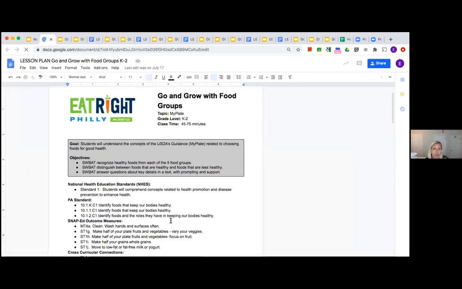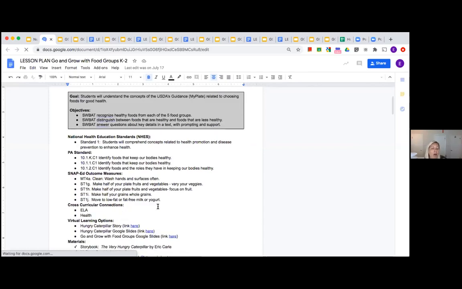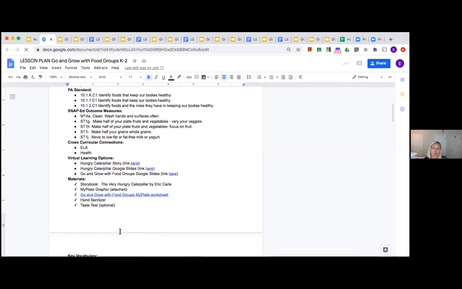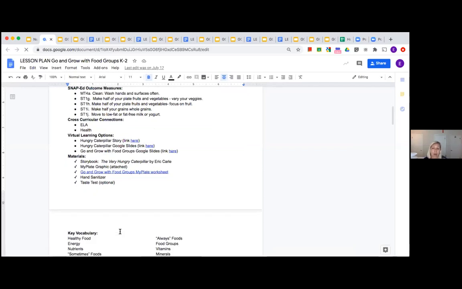They're all formatted the same. We have our goal and objectives. We have the National Health Education Standard as well as the PA academic standards. We have also listed any cross-curricular connections. We really try to incorporate as much ELA as possible. We also have lessons where we're incorporating math and science as well.